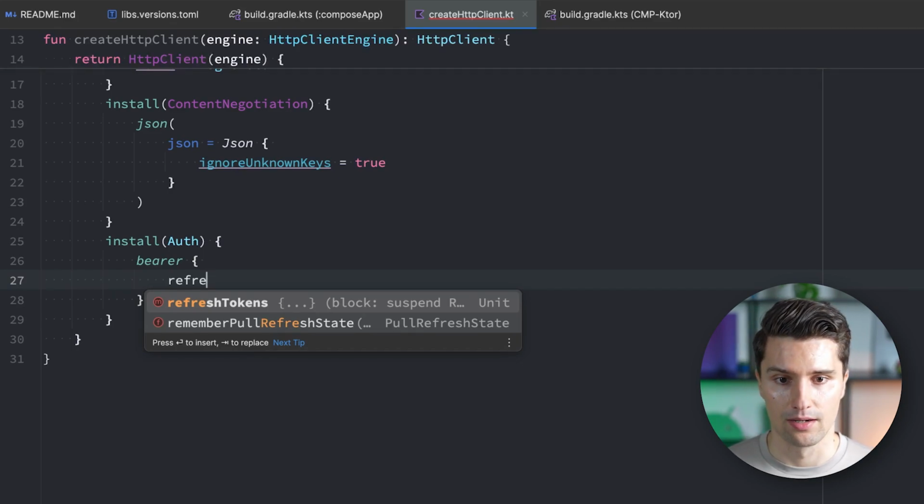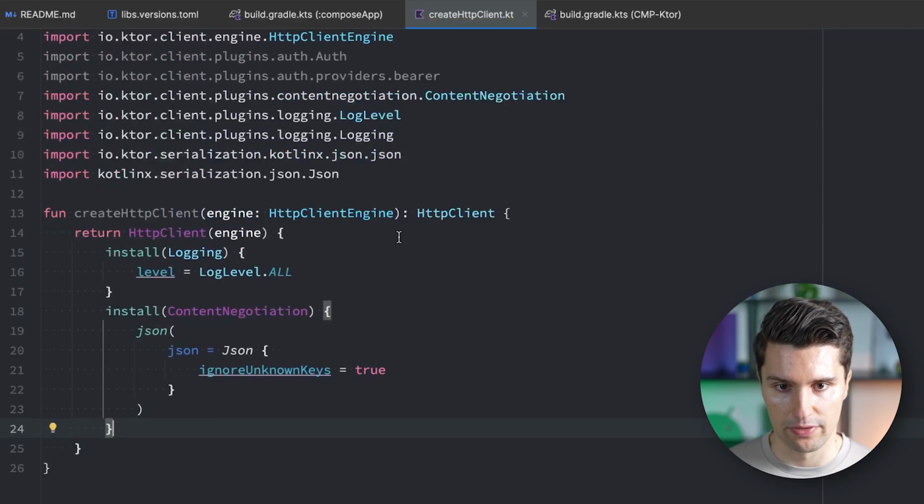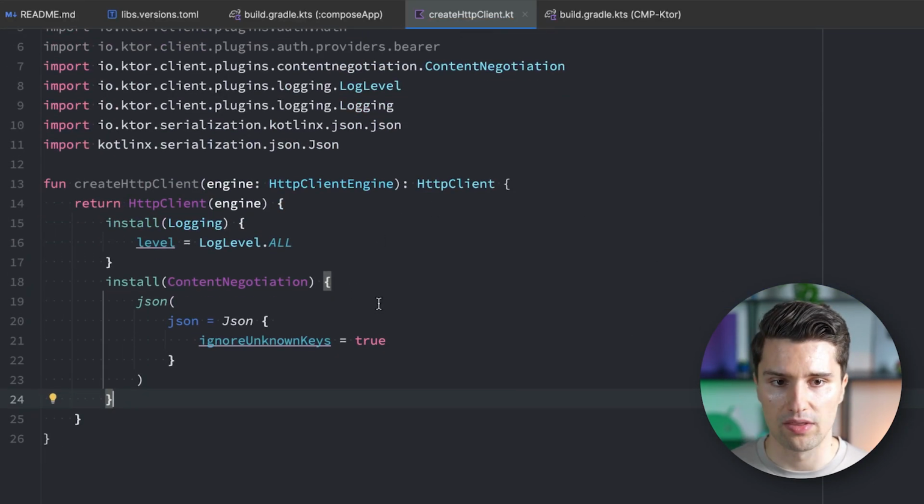access token, and Ktor will then always call this refreshTokens function when it receives a 401, so unauthorized response from anywhere on the endpoint. In our case, our API is not authenticated, so we can get rid of that. And that's already our function to create this client.